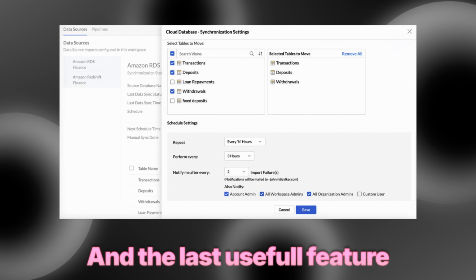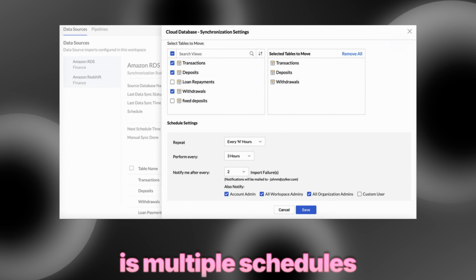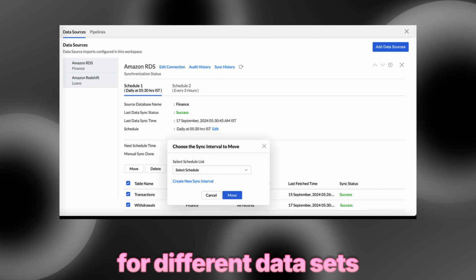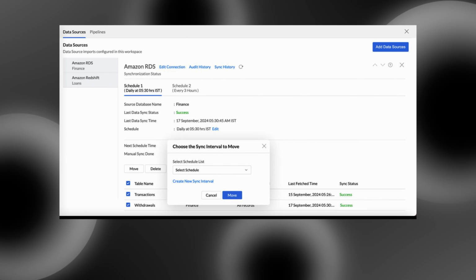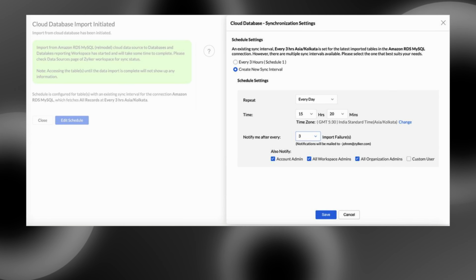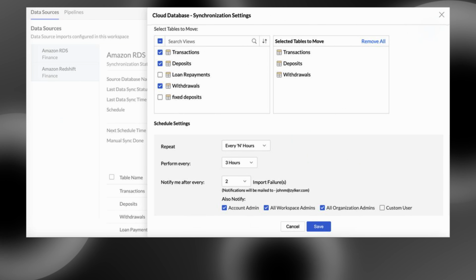And the last useful feature that you may not know about is multiple schedules for tables. So you can set different data refresh frequencies for different data sets. This allows more control over how often data is updated, ensuring that critical data is refreshed more frequently, while less important data can follow a slower schedule.